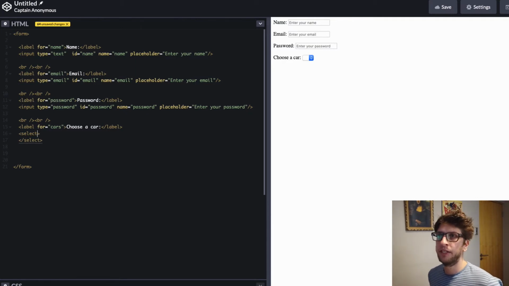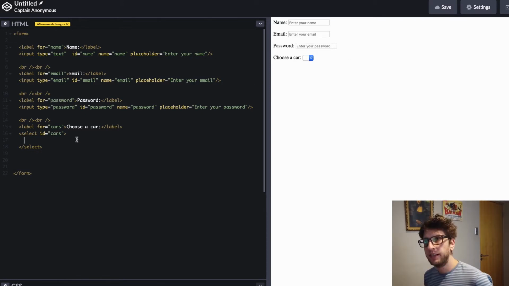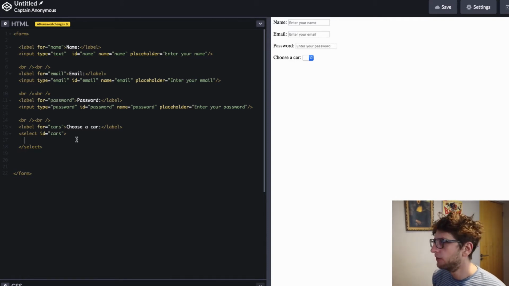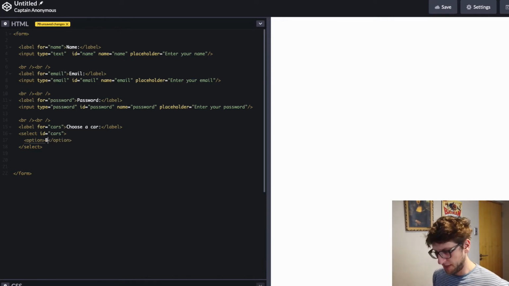And on a select, we also just give it the ID of cars. And remember, this matches the for attribute. And a select element, you see it's empty here. A select element expects to have option elements within it. And these will be the options that you can select. So for options, we create an option. And you close it off. And you can say BMW.